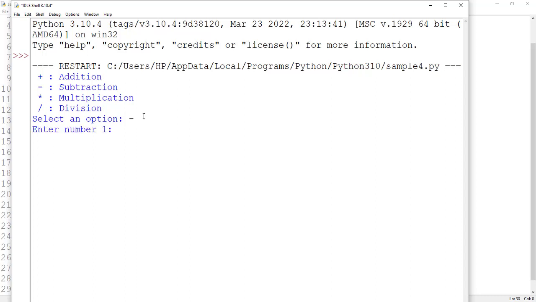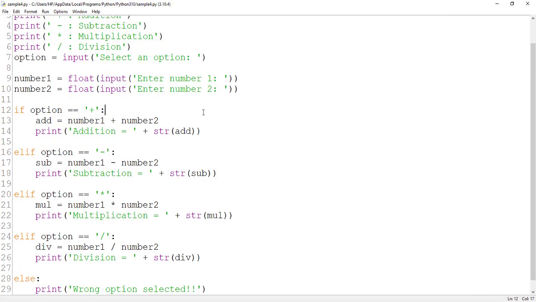Okay, it is asking me to enter number 1. Let us say my number 1 is 45.89. Then it is asking me for number 2, it is 12.43. What will be the subtraction? It should be 33.46. So it is 33.46, right? See, similarly you can do for other operations also.